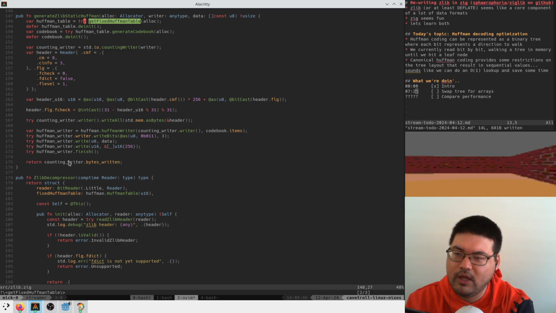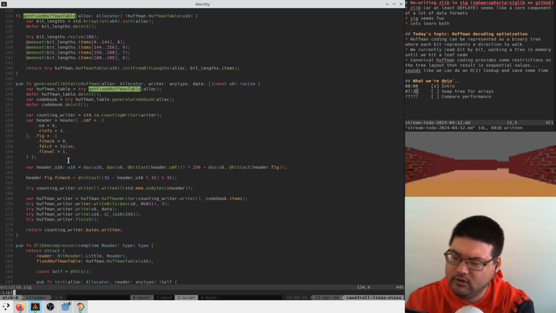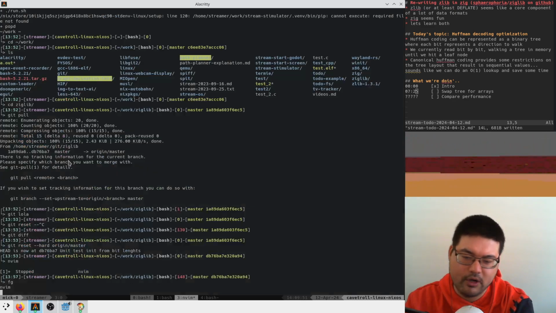And maybe we just take a little peek at this. Why is my jump to definitions not working? I'm not in a Nix development environment.